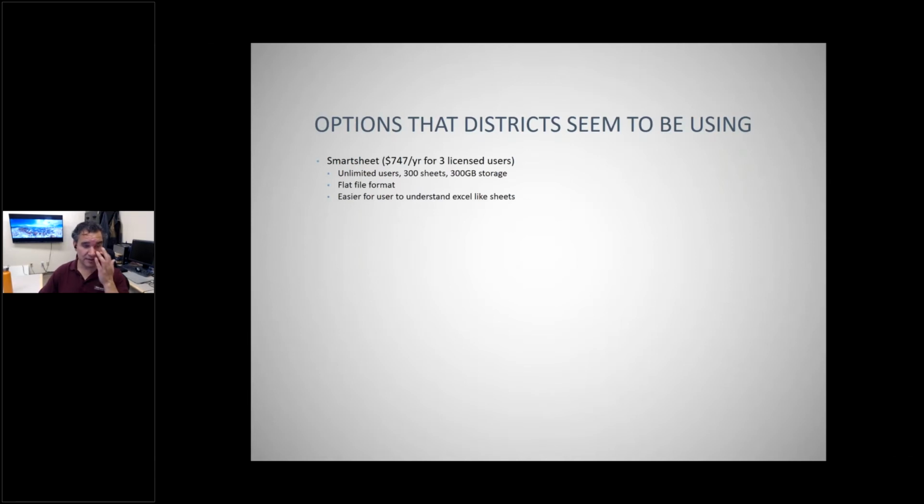So a couple of the options that different districts have started to use over the last few years. One you've probably heard about is Smartsheets. And it costs, this is approximate, I think that was our last bill, $747 per year for 3 licensed users. And the 3 licensed users has actually been okay. There's me, my boss, and Nicole have those 3 licensed user accounts.